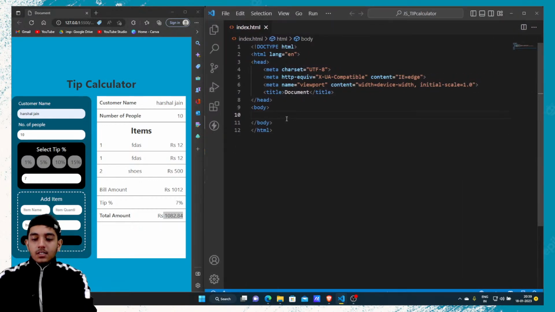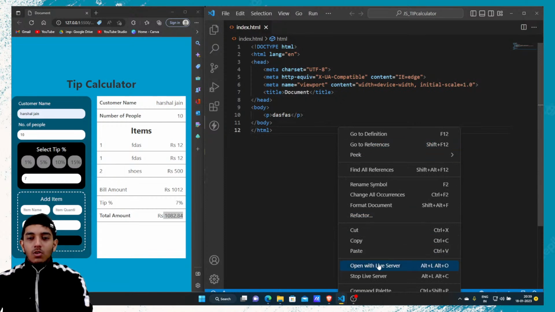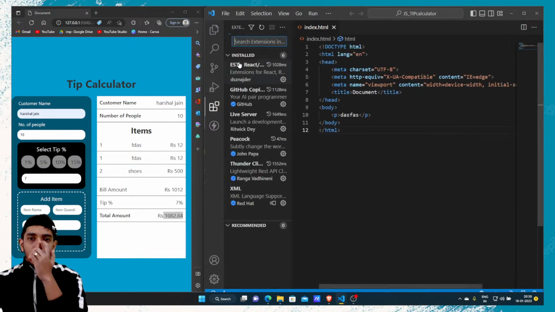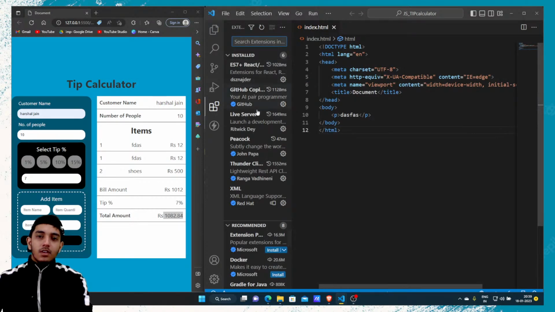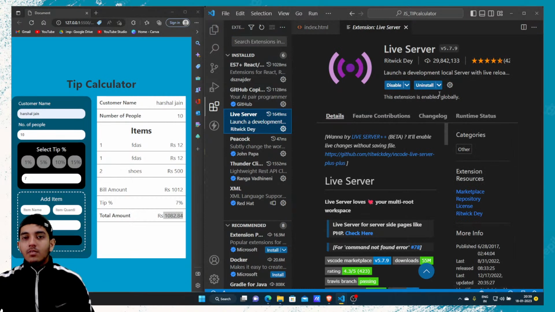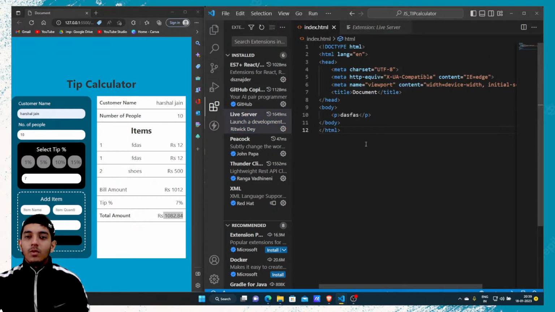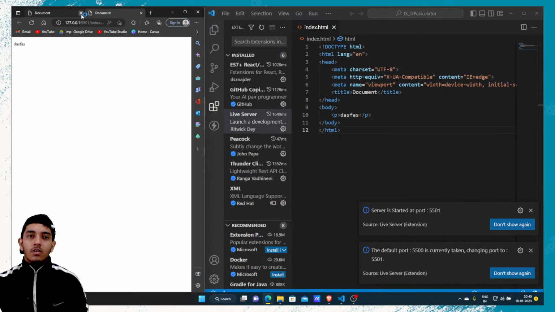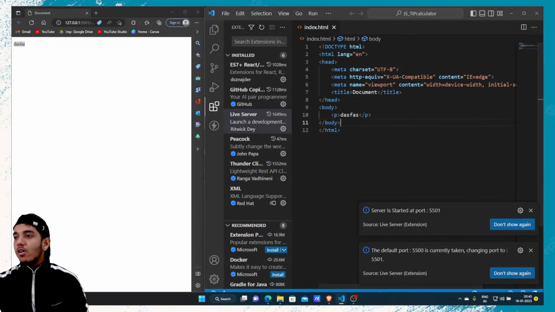All right. So let's test first that it's working or not. I'll open it with live server. So don't forget to install the live server extension. If you don't have it, you can install it via extensions, and you can simply search live server. So this is the live server extension. You have to install this one, and then you will get this option. Just click open with live server, and it will open a new page here. You can see that we got the text which we have written for testing. All right, so now I guess we can continue.